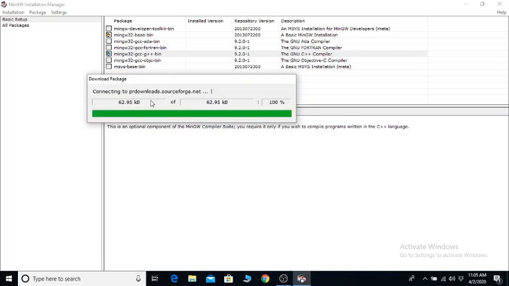This downloading and installation may take some time, at least 5 to 6 minutes probably, depending on your internet speed.